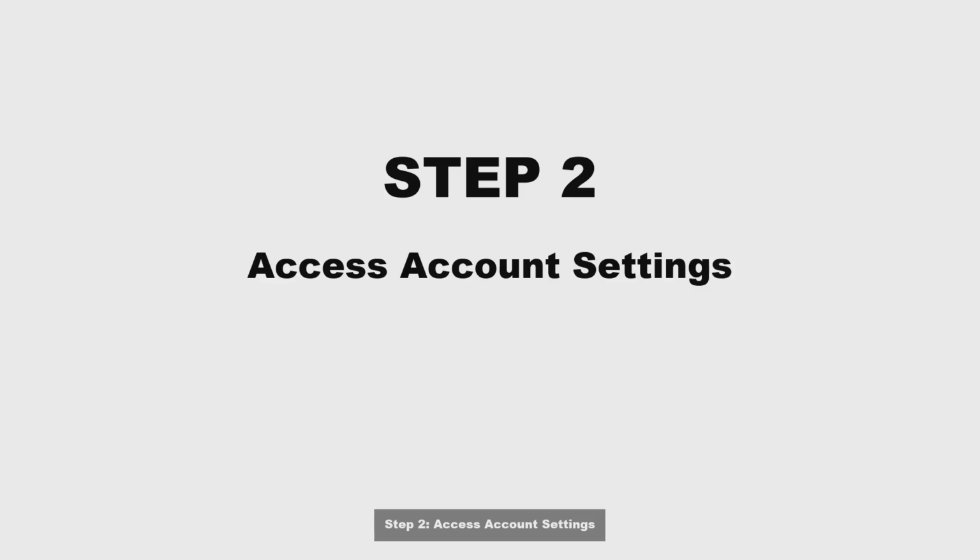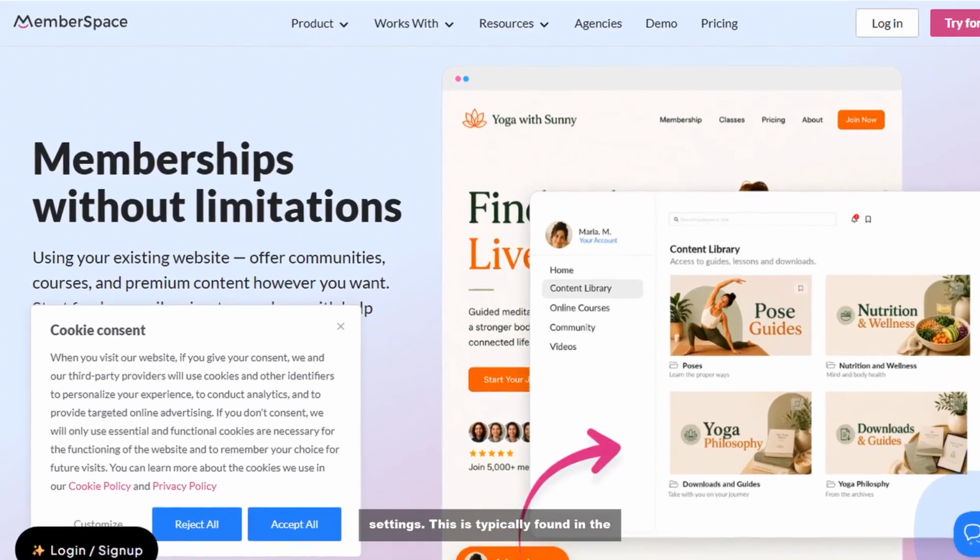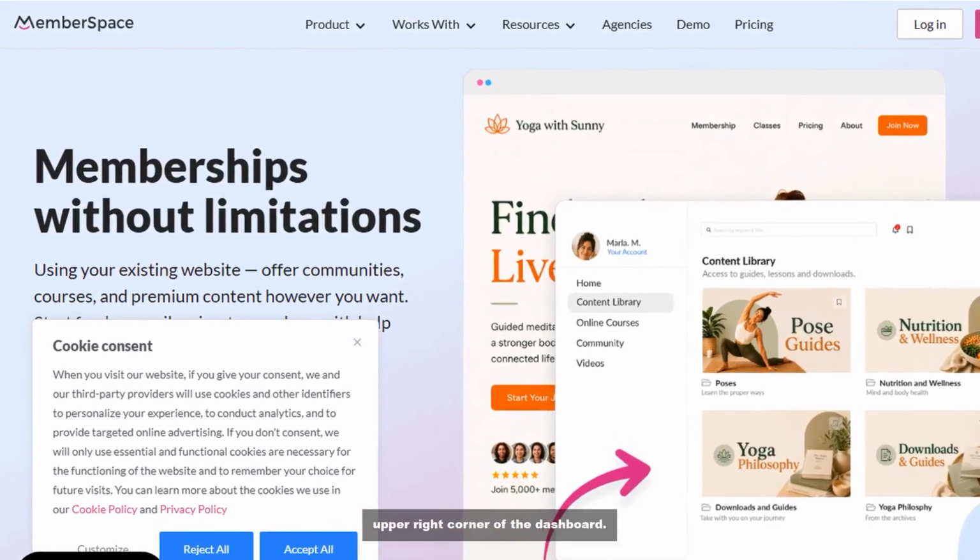Step 2. Access account settings. Once logged in, navigate to your account settings. This is typically found in the upper right corner of the dashboard.